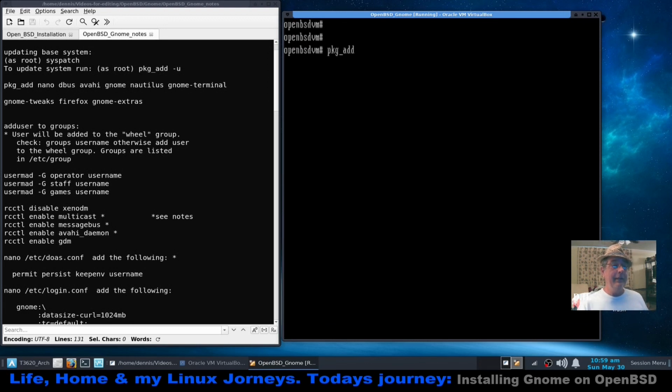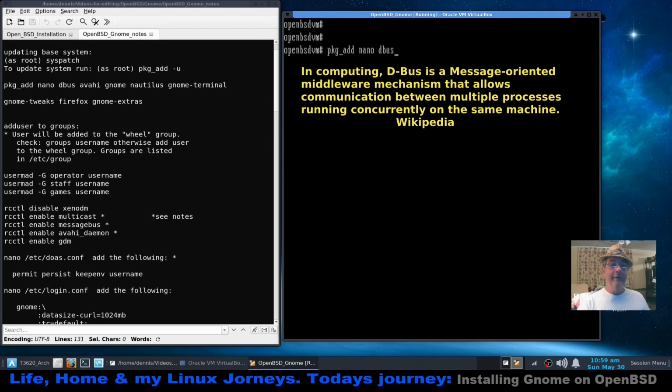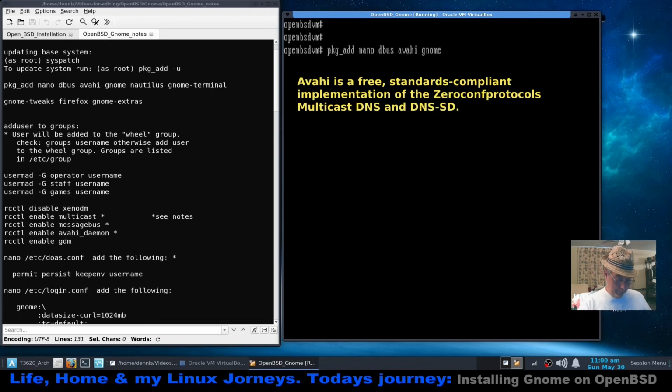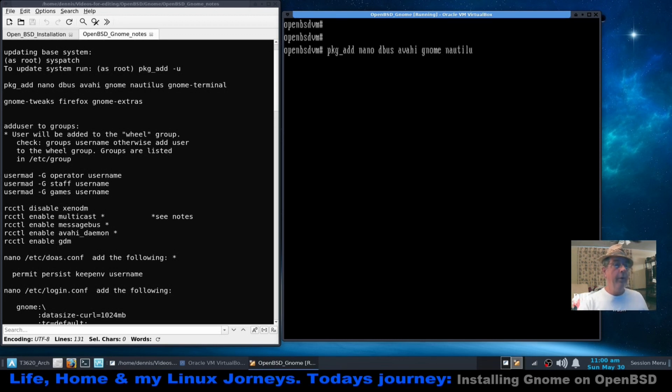pkg_add is how you install programs in OpenBSD. And so I'm going to need nano. You may not, but I will. And so if you need it, include it right here. All right, GNOME, Nautilus, gnome-terminal, gnome-tweaks, Firefox for a web browser, and gnome-extras. Now, as you can guess, this is pretty much the full Monty.